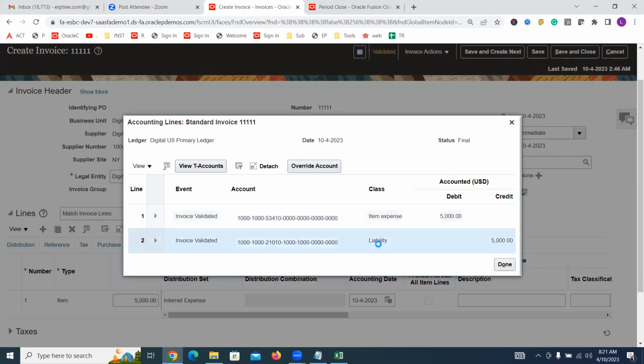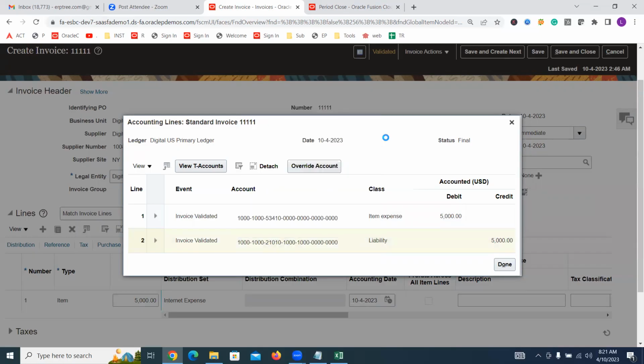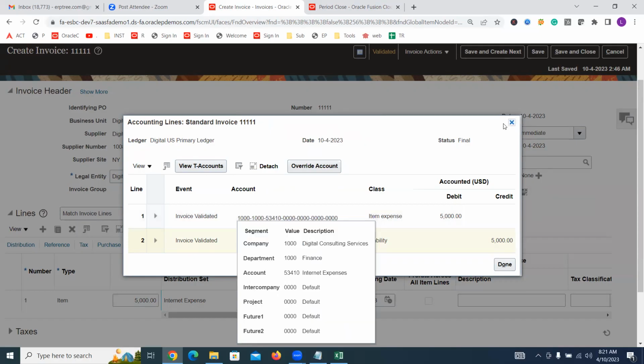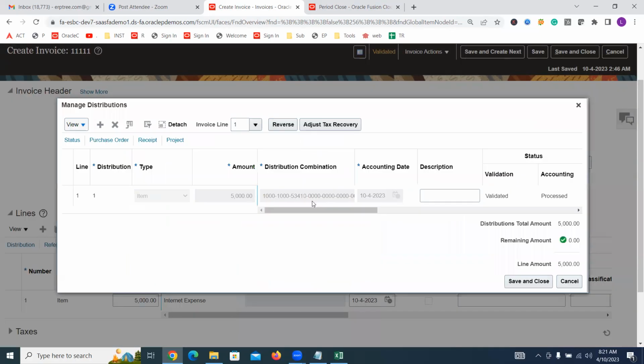And liability. Liability account is taken as a credit. When you just place the cursor on this account, it shows the exact account name, accounts payable. Now the question is from where it is taking these two accounts. This account from where it is taking? From the distribution. So if you go to distribution, whatever the account you have, that account it is taking as a debit account.